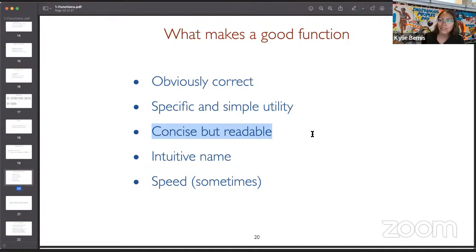If your function starts getting too long, then you might want to start thinking about how can I break up this big function into multiple smaller functions. So you can create smaller helper functions that do some of the work of the one bigger function. A good function should have an intuitive name, so it's clear what it's actually doing. So make sure that the function does what it says.